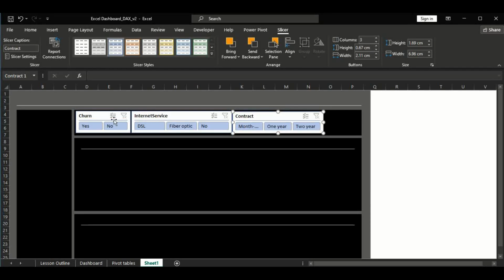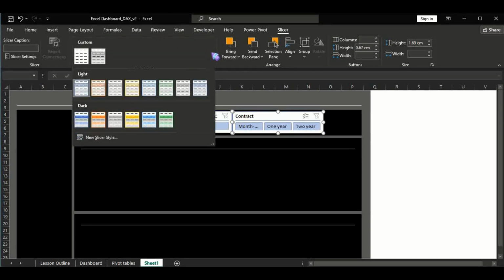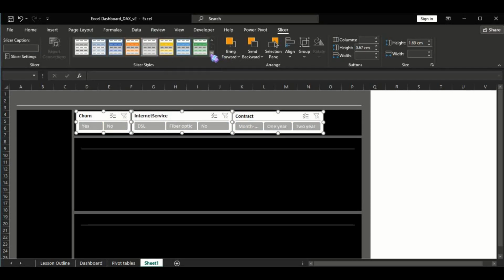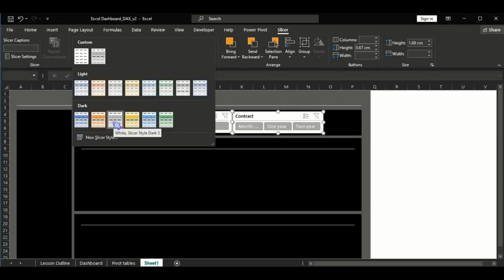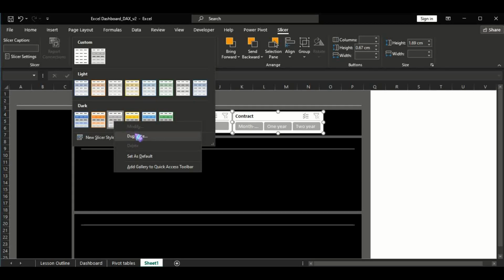And then to change the font and the color, select all 3 slicers. So from slicer tab, you should see these icons here. I actually have a custom design here. Let me show you how I did it. So choose this dark gray slicer style and right click duplicate.